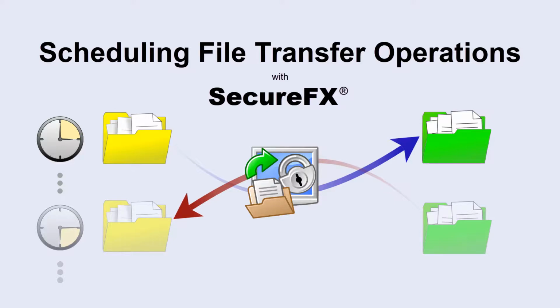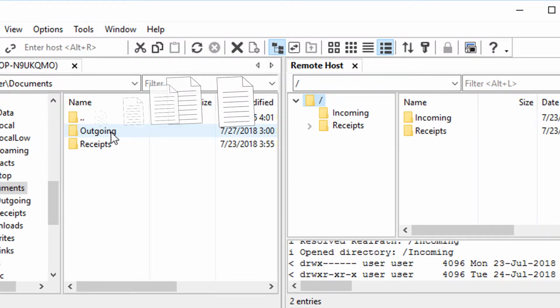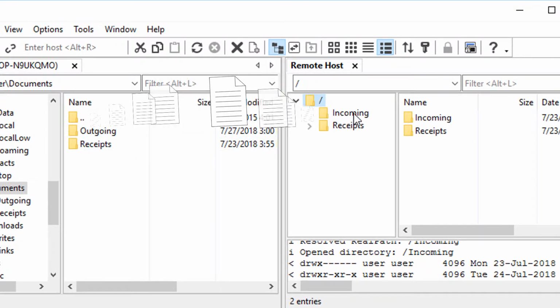In this video, I'll show you how to schedule recurring file transfer operations with our SecureFX file transfer client. I'm using SecureFX version 8.5 and I'm connected to a remote host using the SFTP protocol. First, I'm going to create a scheduled task to upload all .txt files from this outgoing folder on my local machine to an incoming folder on the remote machine.